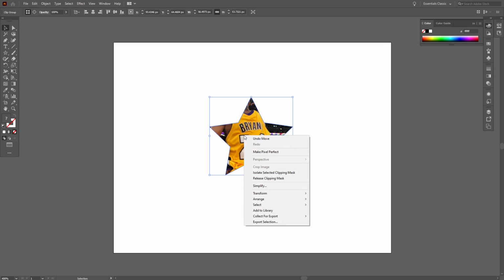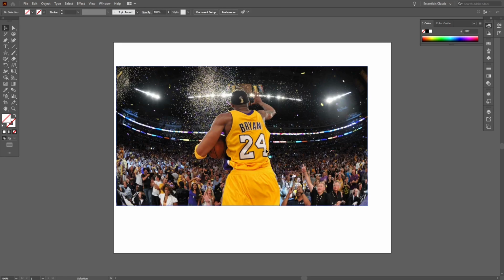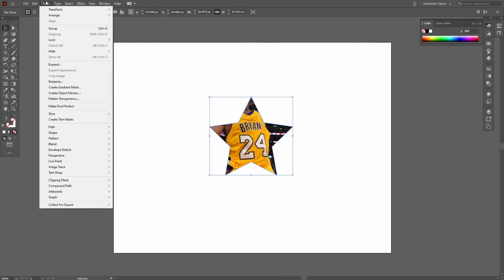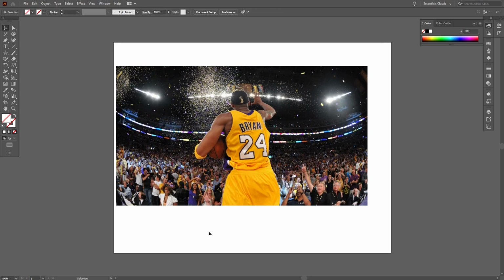So if you want to release the clipping mask, you can always release by using the right click button on your mouse, Release Clipping Mask. As you can see here, we're going to release the clipping mask to undo it, or you can also use Alt Control 7 or Alt Command 7 to undo the clipping mask. If you want to do this manually, you can hit release here, and it also tells you the Alt Control 7.